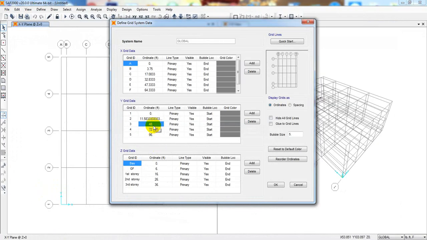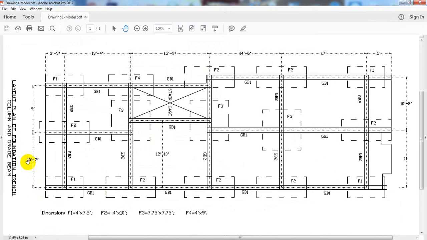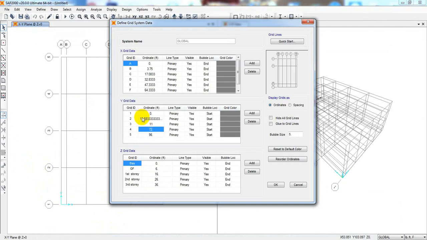So I'll just consider that is 11, right? Maybe I have made a mistake. That is 10 feet 7 inch. That is not 11. So here it will be 10 feet 7 inch. Okay, so our second line will be 10.5433 feet away, and our third line will be away from the 0 ordinate, and the distance will be 11 feet.